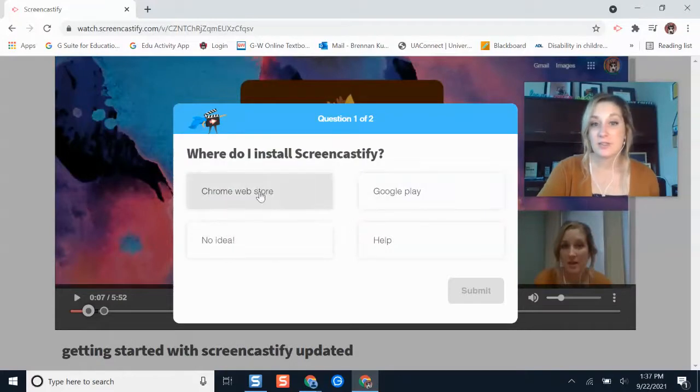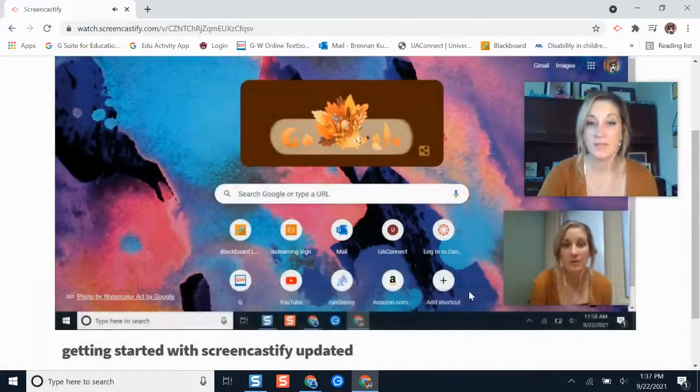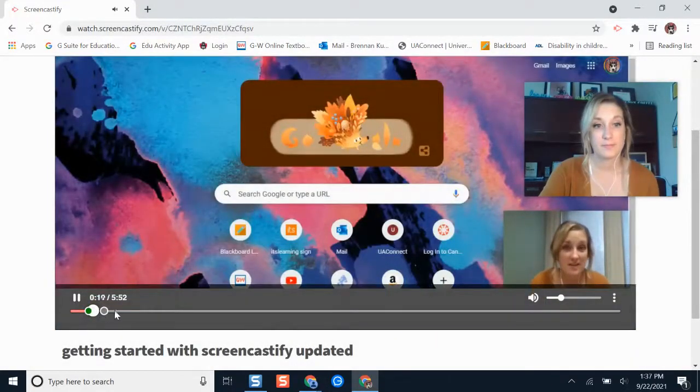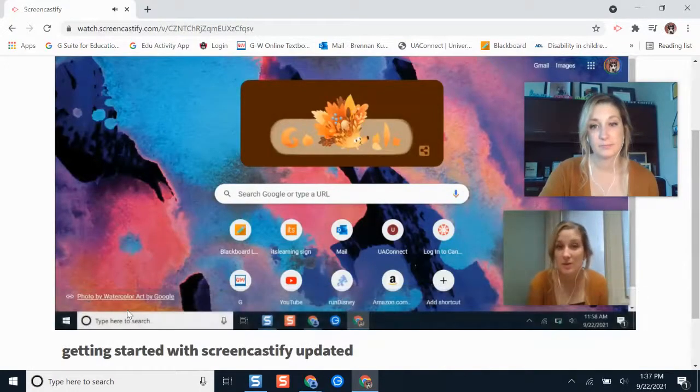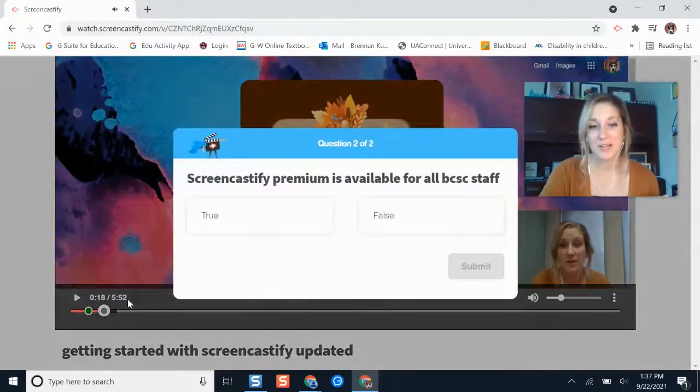select the answer that I think is correct. So I'll do Chrome Web Store and submit, and then I would click continue, and then it resumes playing the video for me. So Screencastify is a really great tool if you want to give your students demonstrations and tutorials on resources, but it's also really helpful.